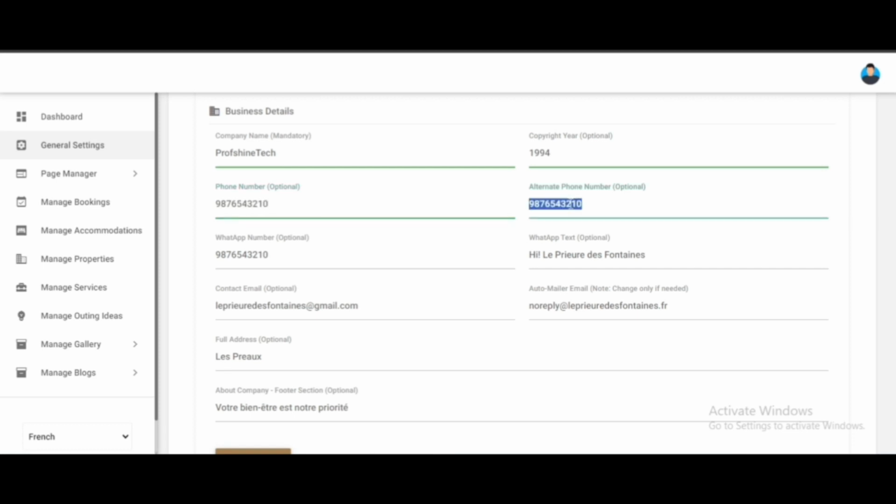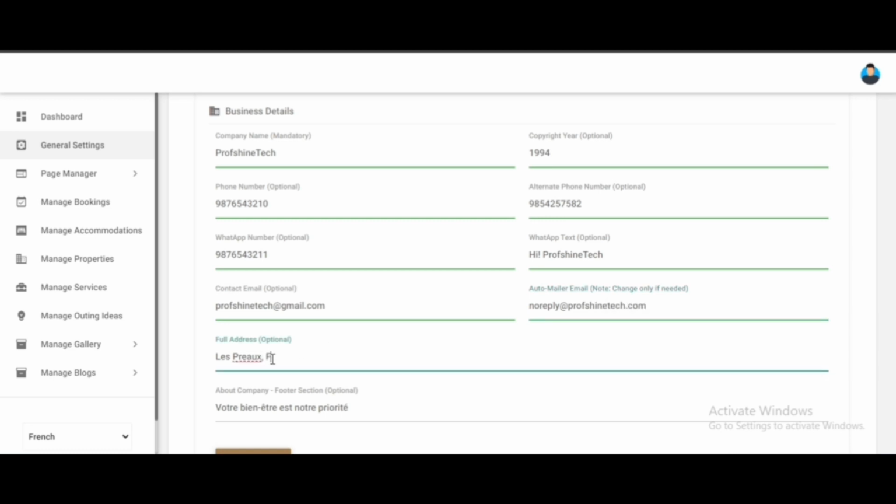Then we will fill in all the details like the company name, year, phone number. We have two options for the phone, mobile and another one. We can also change the WhatsApp number for the direct chat on WhatsApp. You can also modify your WhatsApp text. You can also change your contact email ID or your auto email.